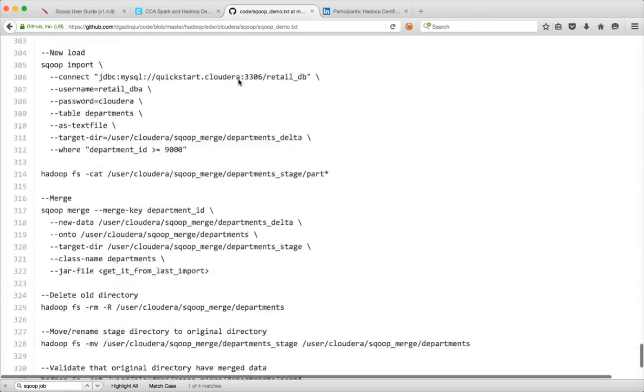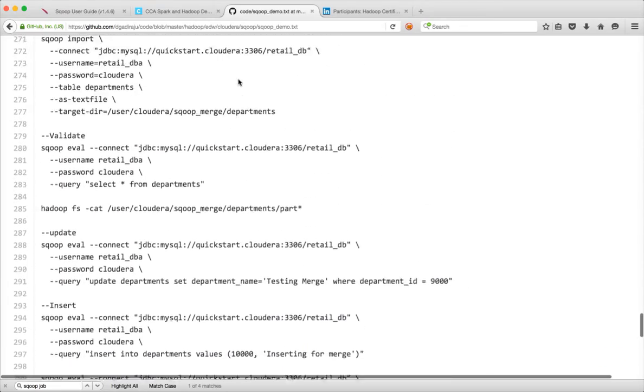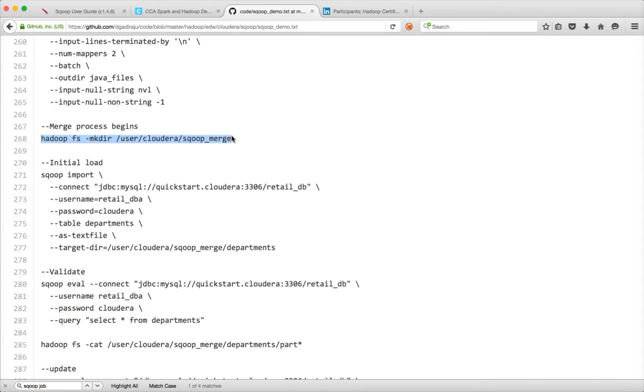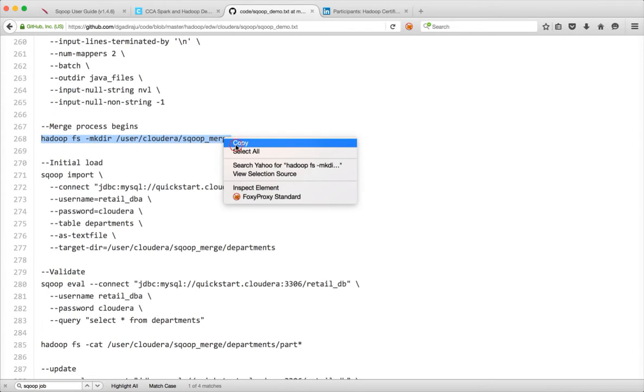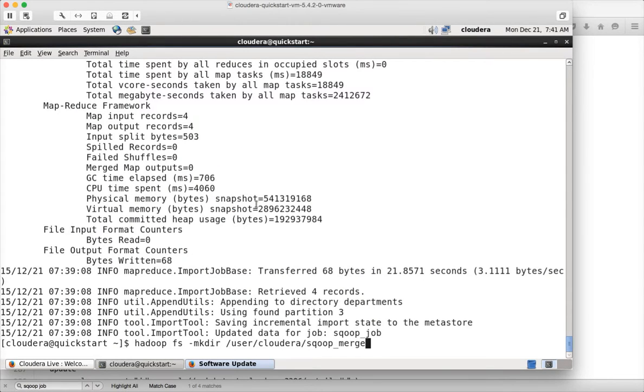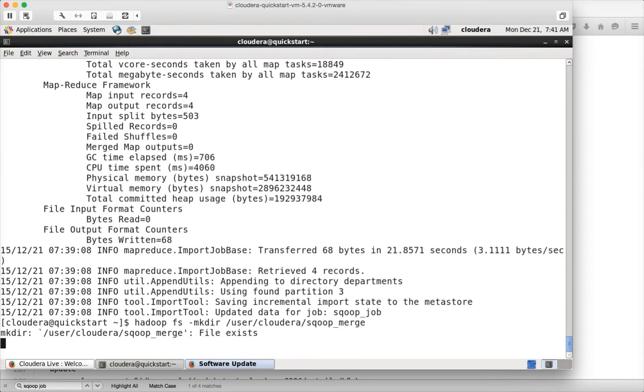So first, what I'm trying to do. Towards the end of the sqoopdemo.txt, I have the code for the merge process. First, I'm creating a directory just to do the demo for the merge, clean demo. So now the directory is created using hadoop fs minus mkdir. Okay, let me delete that.